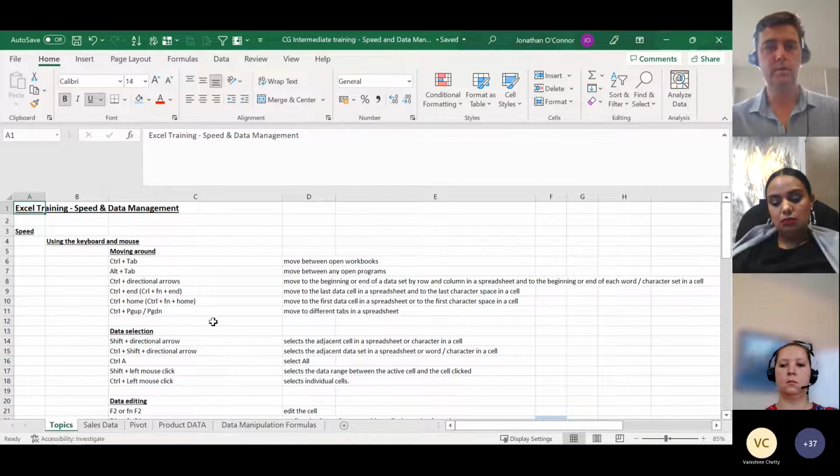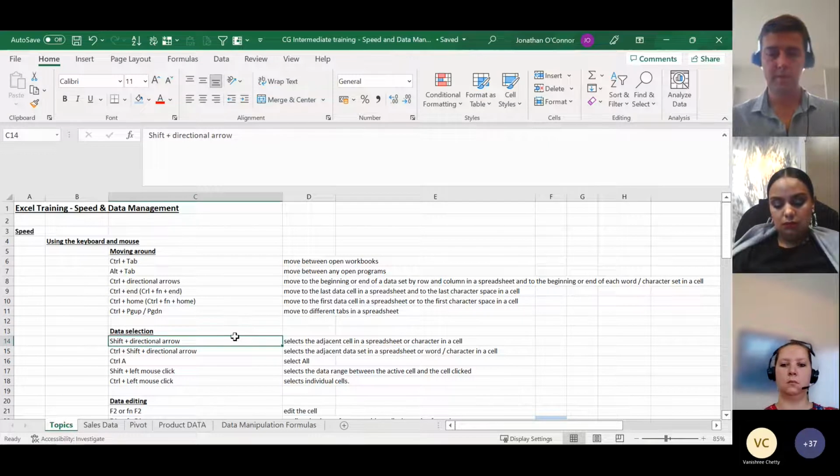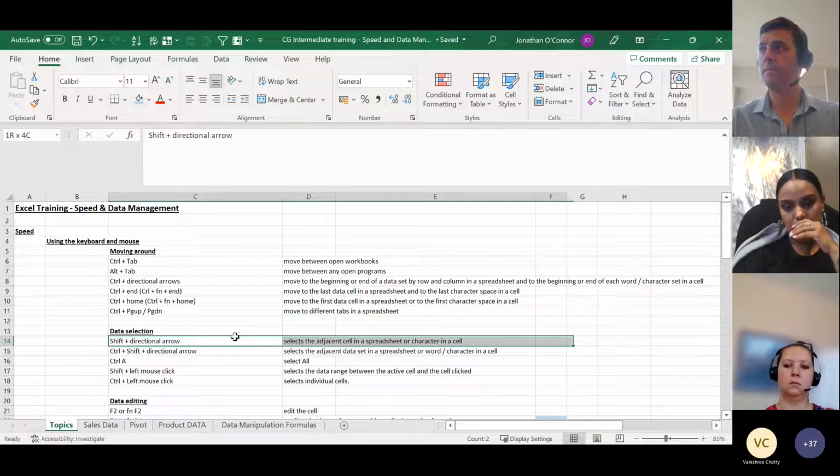Okay, so this brings us on to data selection. Now I want to move down here. Shift and directional arrow allows you to select cells in a workbook. I'm holding Shift and the right directional arrow, and you can see I'm selecting those cells.